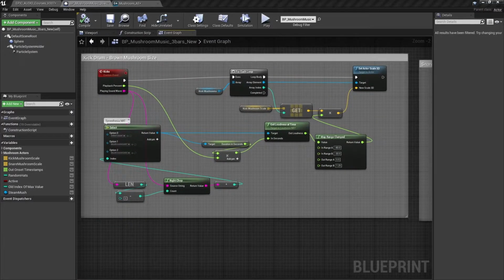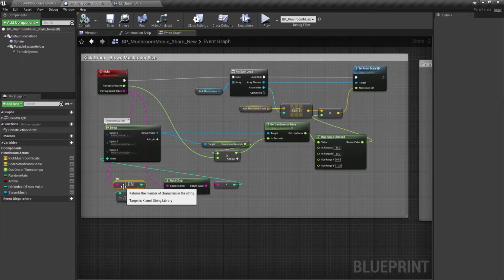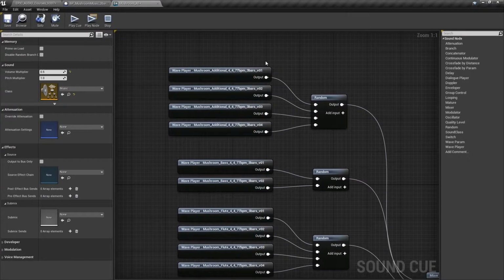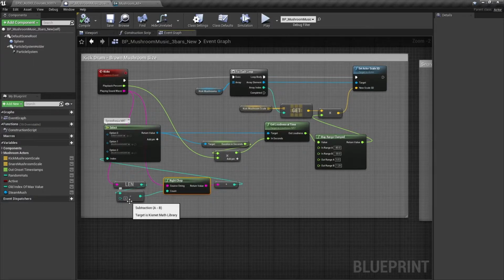The first system controls the size of various visuals using the loudness values from the synesthesia assets of each sound wave. From the custom event, we get the length of the sound wave name and chop the whole string away until we're just left with the end value. As you can see in our sound cue, all the sound waves are named such that the end value gives us a number, 1, 2, 3, 4 in this example. This is the number that's left after this right chop chops away all of the string apart from the last digit. And this is used to control the index of this select node.